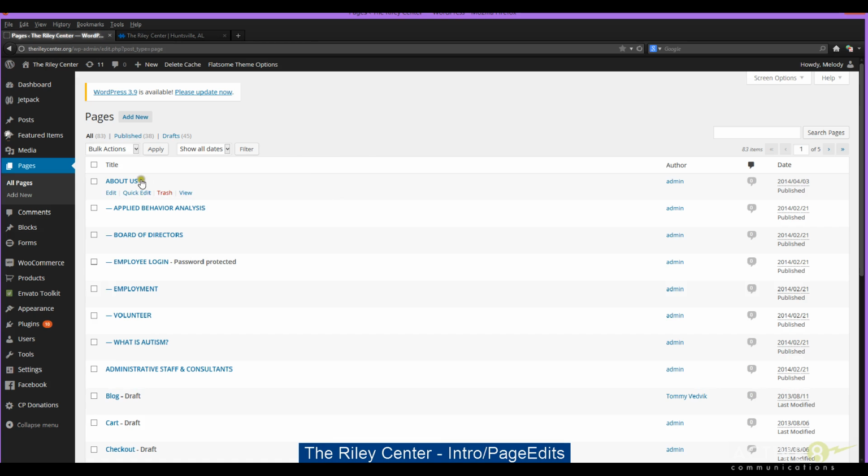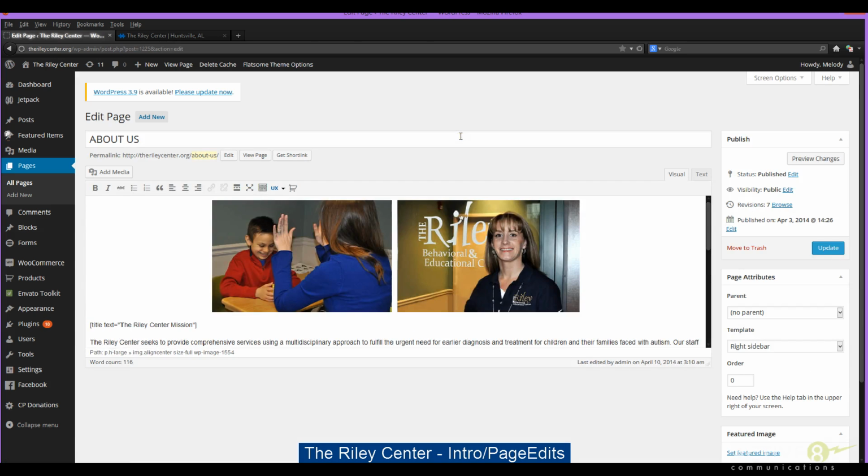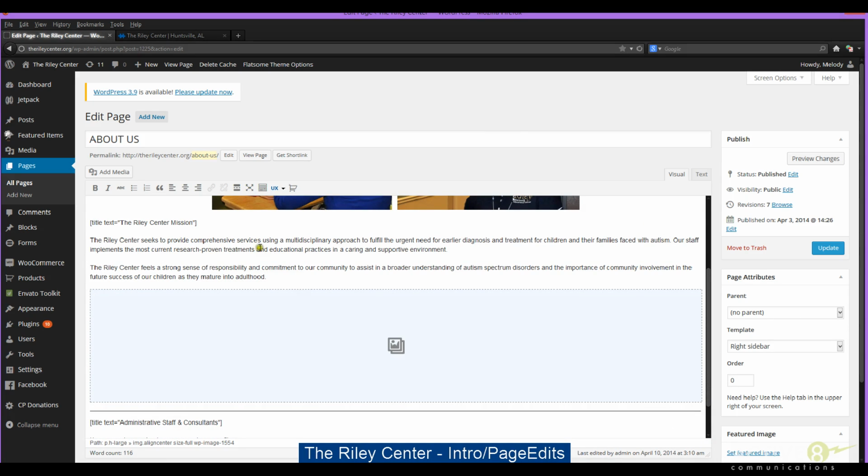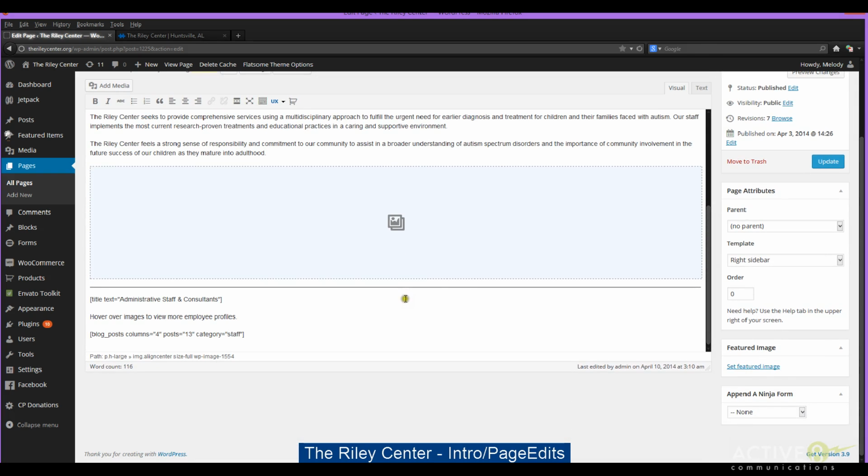So whenever we look at a page, go to the About Us. This is what it looks like on the back end side. And you can make this a little bit larger. So on every page you have a header image, you have a title, some content, and then you'll also have this box with an image icon in the center. This is your gallery. And underneath that we have the staff and consultants area.